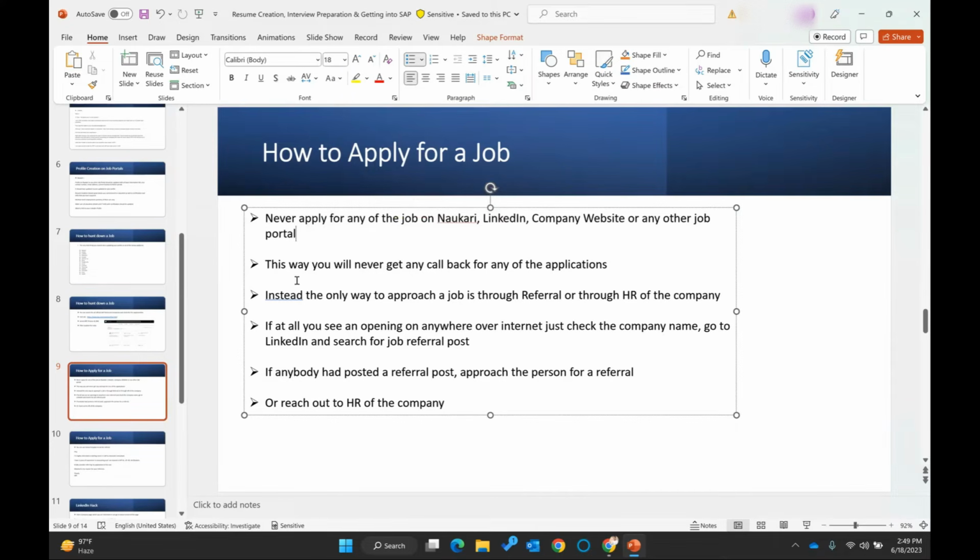If you apply this way, you will never get any call back for any of the applications. Instead, what you can do is apply through referral.